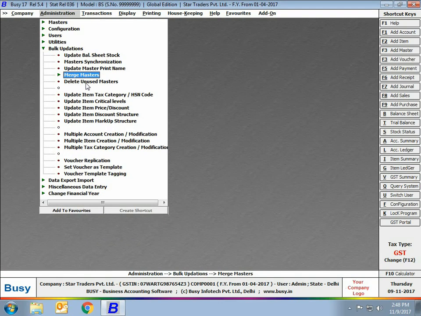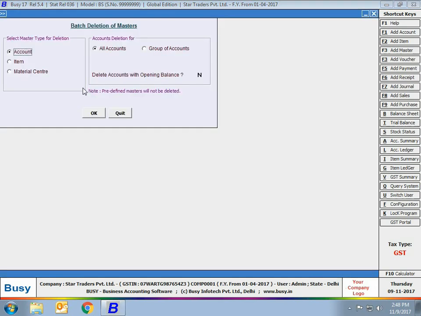Next option is delete unused master. Using this option, you can delete masters that do not have any transaction in the current financial year. Further, you can specify the criteria also, that is, whether you want to delete all accounts, group of accounts, or all the items. So using this option, you can delete all the unused masters, that is, the masters that are not used in any single transaction in the current financial year.